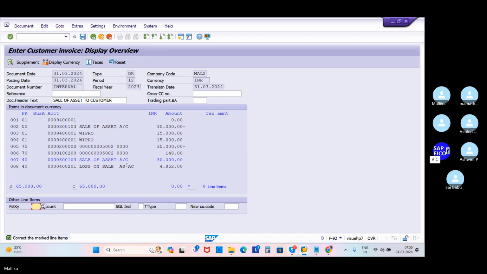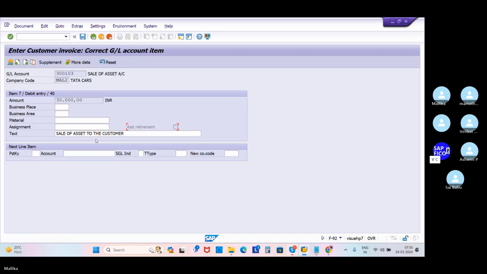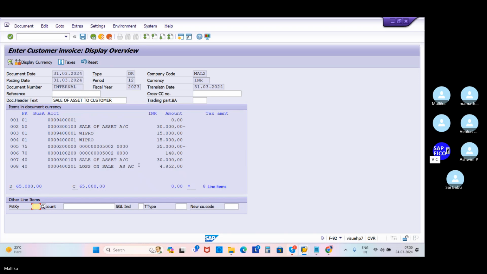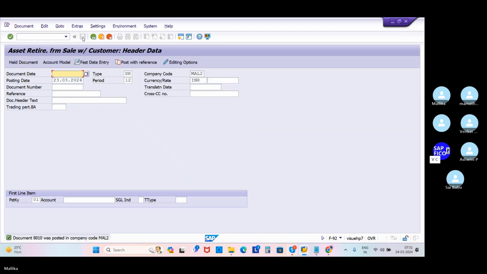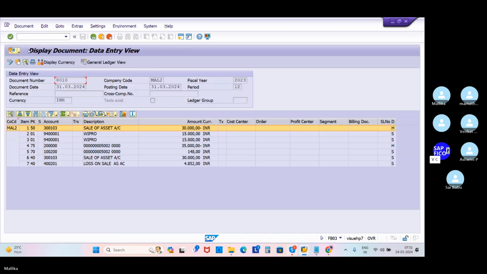Okay, so take out the present date, or else whatever date you want to do the retirement process, you are able to have it. Okay, so go to the save button and save it now. Yeah, now you got the point, right, all of you? So go to the document simulate option. Sorry, document display option. I will show you what the accumulated depreciation is.